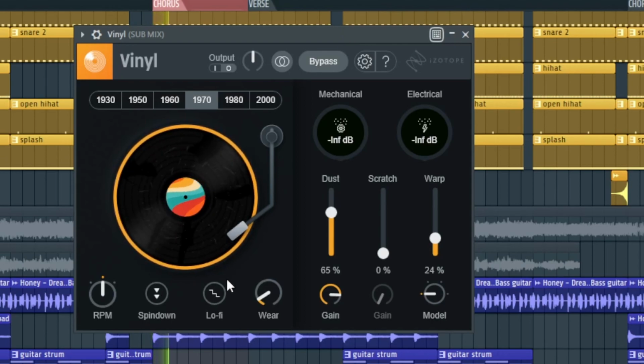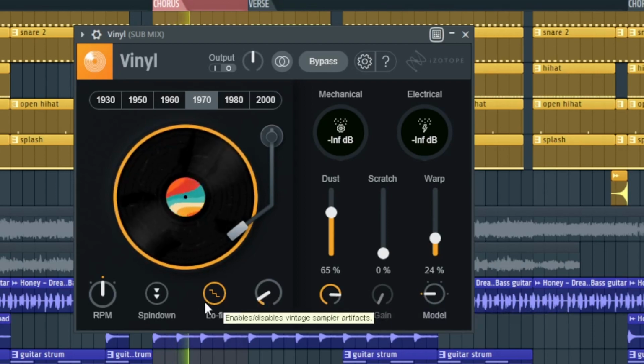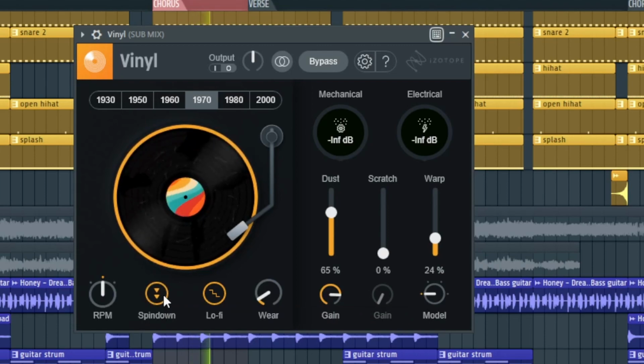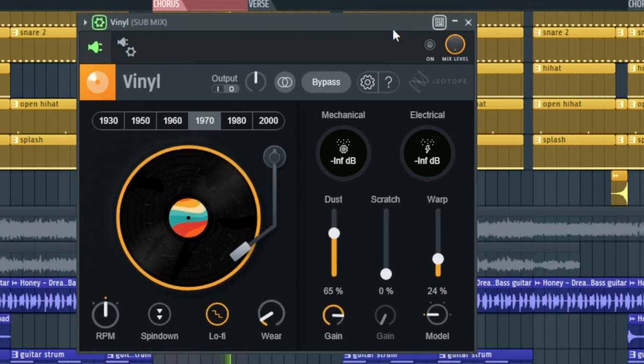And like I said, I really like this lo-fi button. And it even has a tape stop effect. But there you go. I use this one very often, especially when I'm making lo-fi-esque kind of beats.